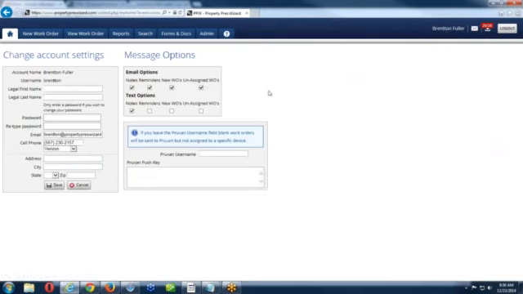You can click on your name up here in the top right-hand corner to access any account changes you might want to make, such as changing your password, your email address, your cell phone, as well as your physical address. You can also choose any message options you would like to receive.